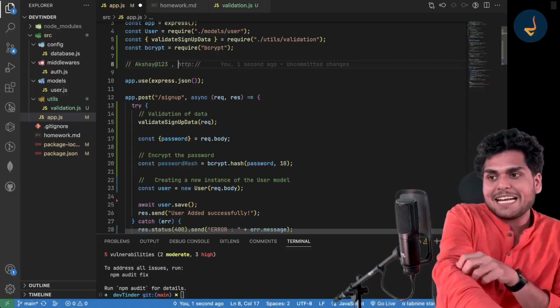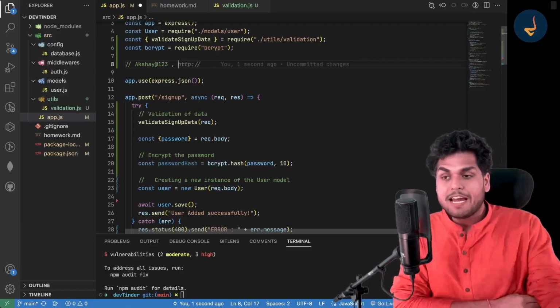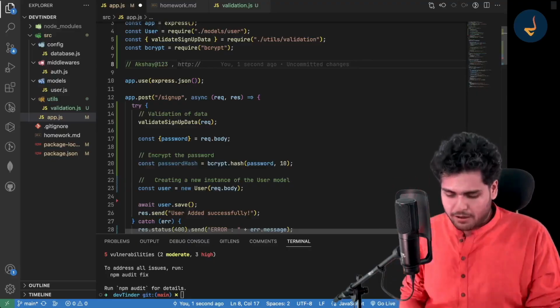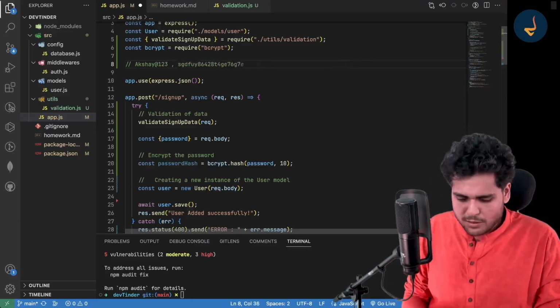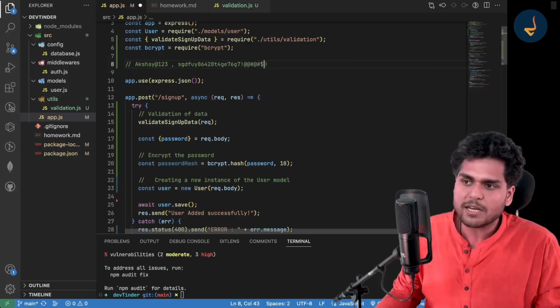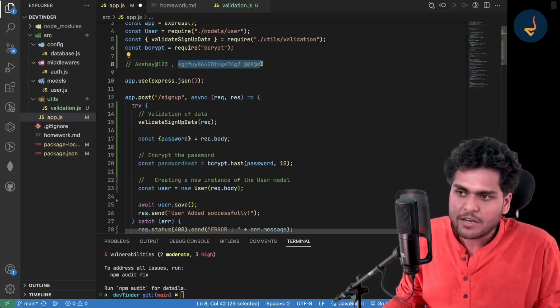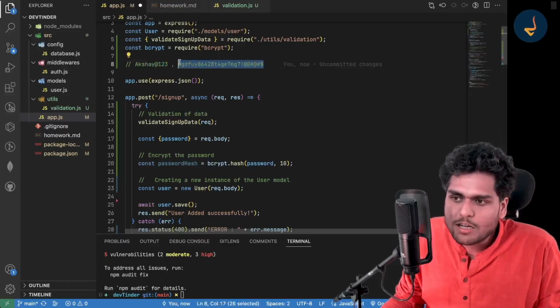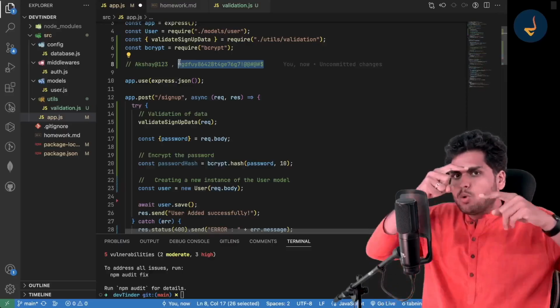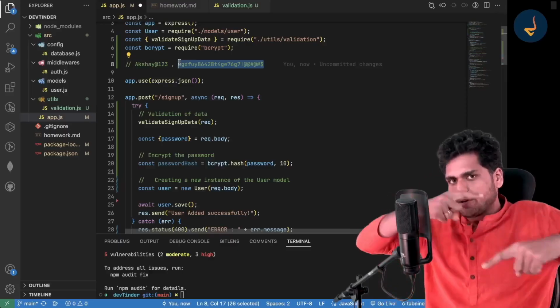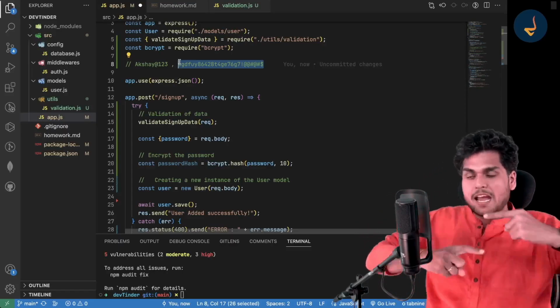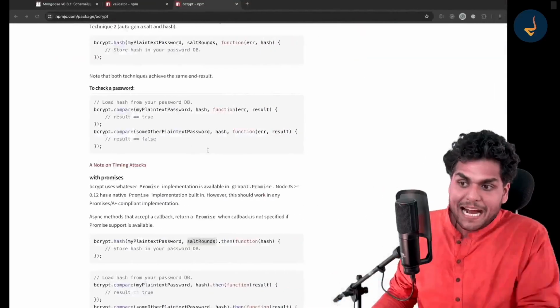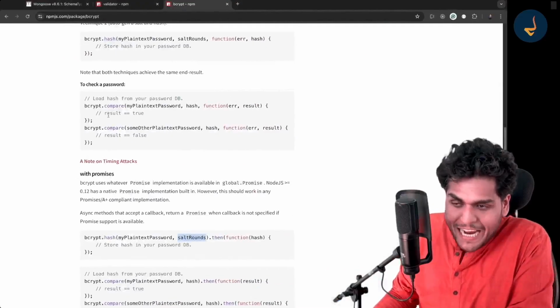But what I need is a salt. And this salt is a random string, right? It could be something like this, with special characters and whatnot. Suppose this is the salt. Now you take this plain password and this salt, and then you do multiple rounds of encryption, salt rounds.